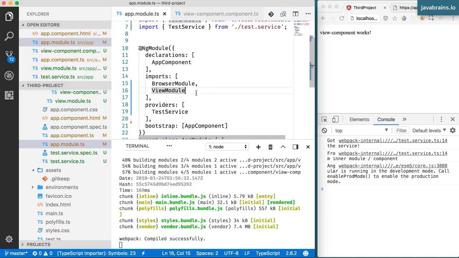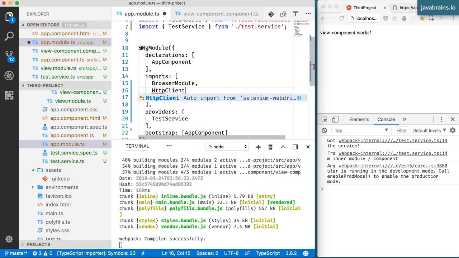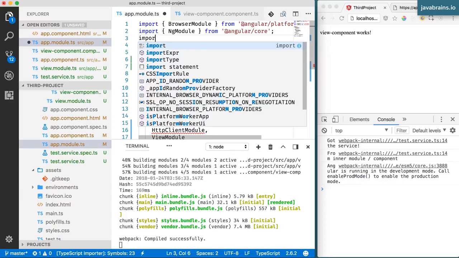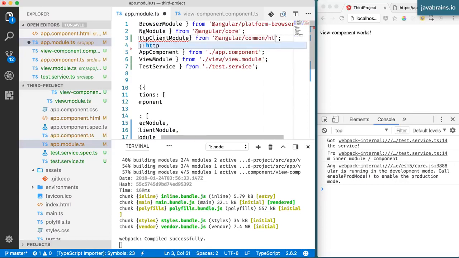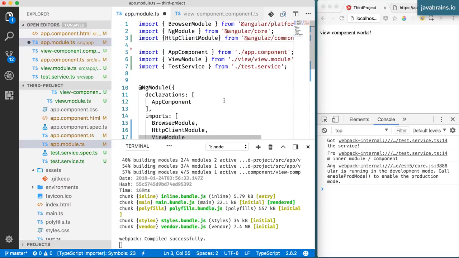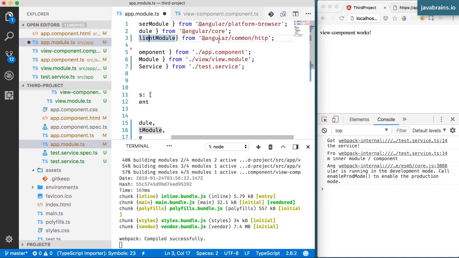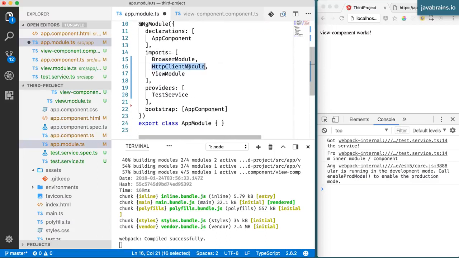So what's the name of the module that I need to import? It's called HttpClientModule. And I'm going to import it. I'm not sure why it didn't give me the autocomplete, so I had to manually type this in. This module is now a part of your application. So all the services, all the providers in this module are now a part of your injection context, and you can use it wherever you need.